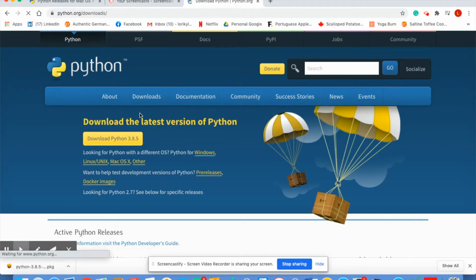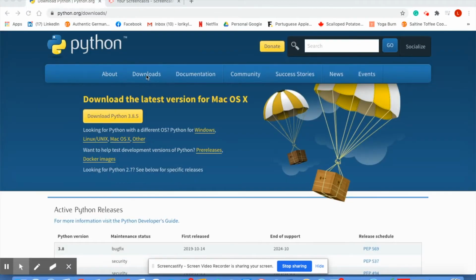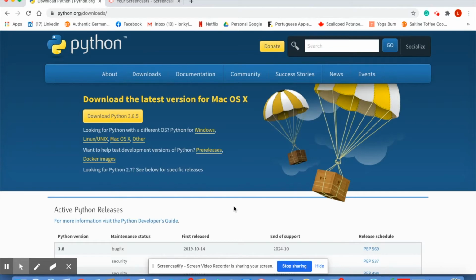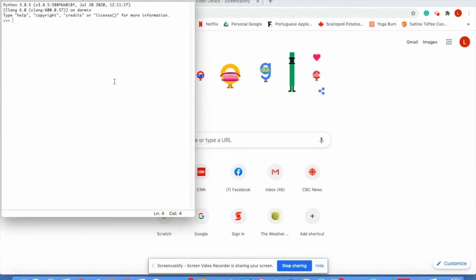It'll take you to this page. Once you get to this download page, click on Downloads and choose the computer that you're using. I'm using a Mac, so I'm going to click Python 3.85 here and follow the online instructions. Be careful to follow all of the instructions so that you get all of the components of the program installed onto your computer. So let's start by trying to type the following commands and hit enter.